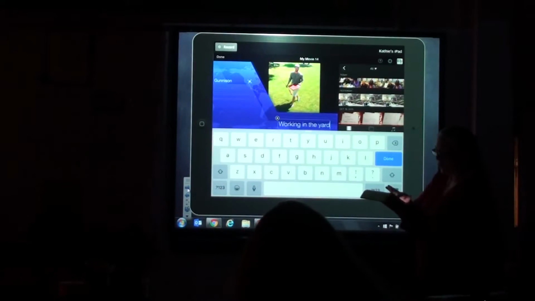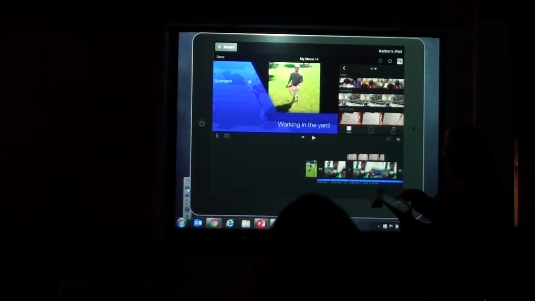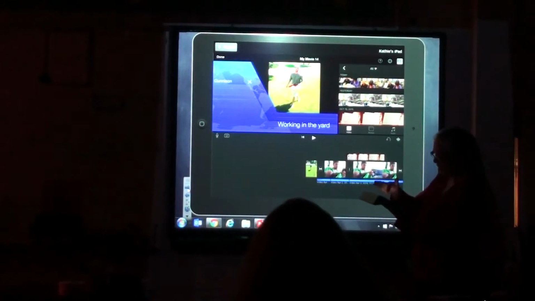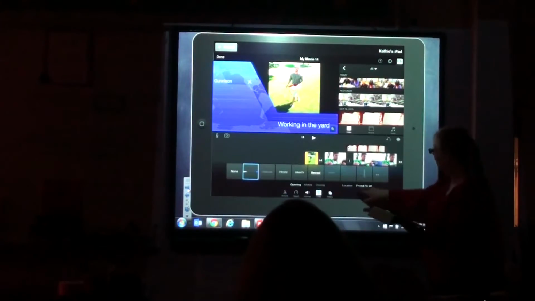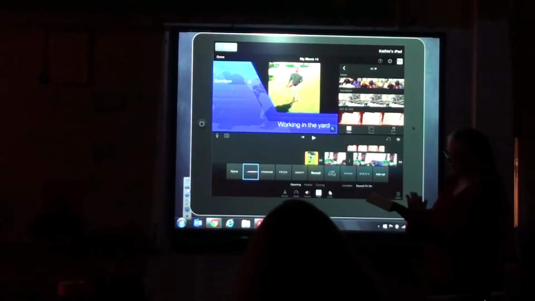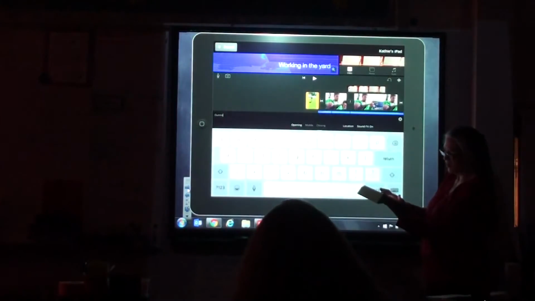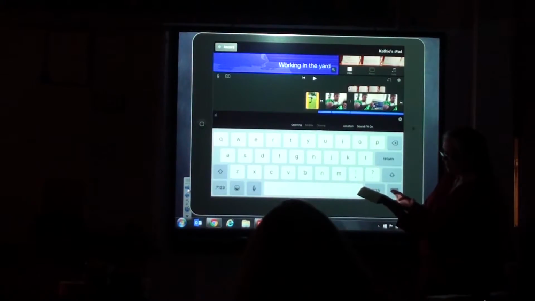Okay, so now, the next thing is, you notice that I have Gunnison right here. I can change my location. If I click down here, I've got location. I can click location, and I could search. So let's just go ahead and put New Zealand.